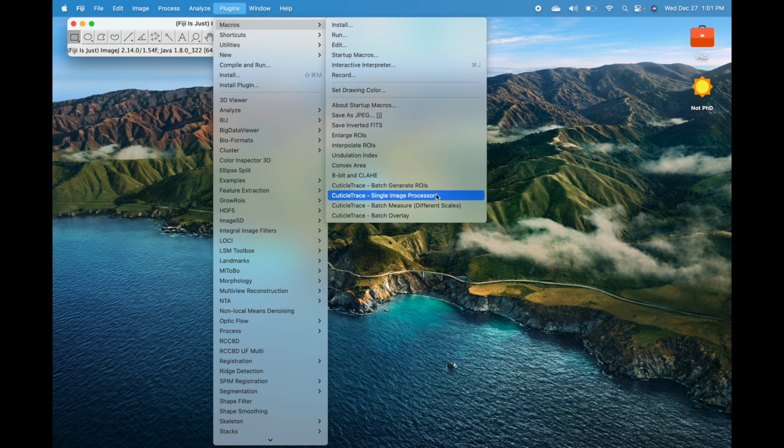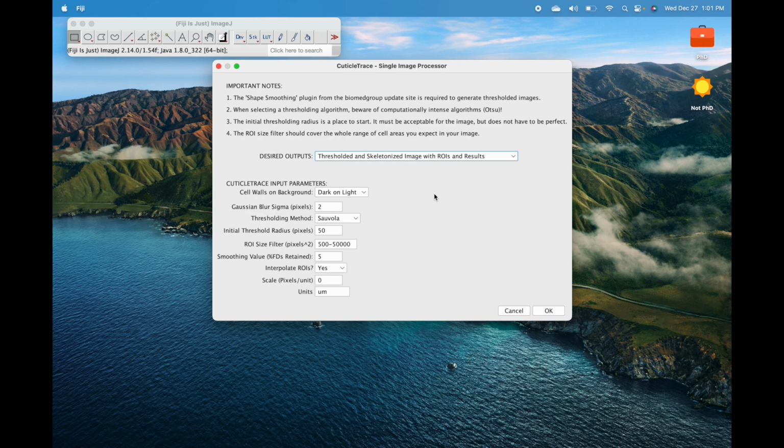To streamline that a little bit, we can use the CuticleTrace single image processor, which has all of these same input parameters that you would find in the batch generate ROIs macro. I won't go deep into every single one here, but these are essentially the same input parameters that you'll need to run a batch of images. In the single image processor, we have this desired outputs line where we can decide what we're actually looking for when we're processing a single image.